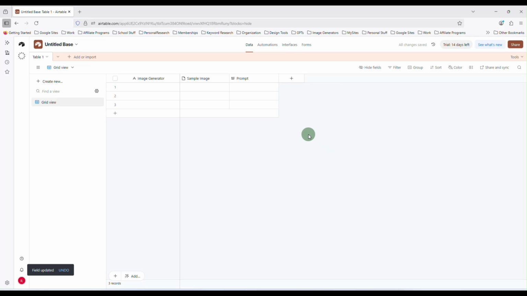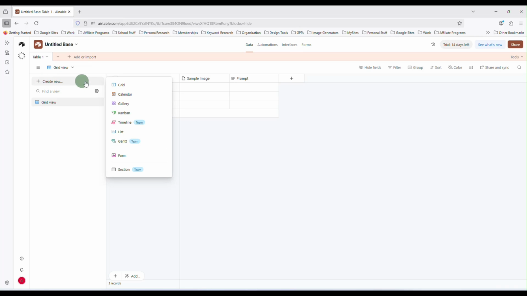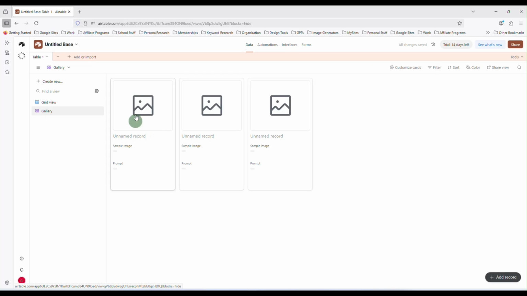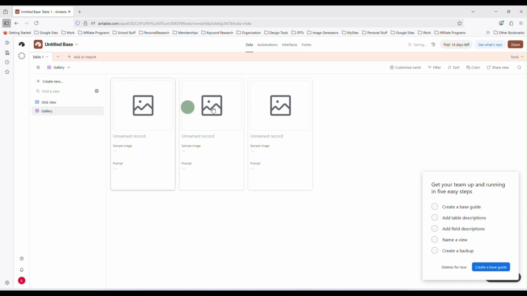And that is pretty much it. Our basic database now is built. Now, to view it so you see the sample images, we're going to come over here to the left, hover over Create New, click on it, and then from the menu that pops up, we're going to choose Gallery. And you can leave that as it is, Collaborative, and Create New View. So now, this is how it will store these prompts. And down here, something else just popped up. We can just dismiss that.